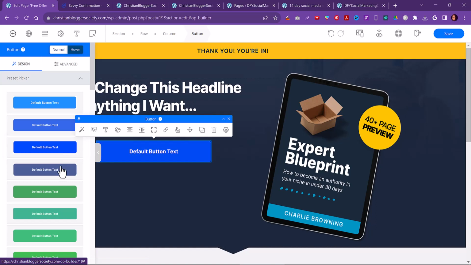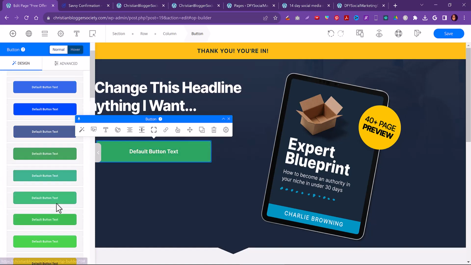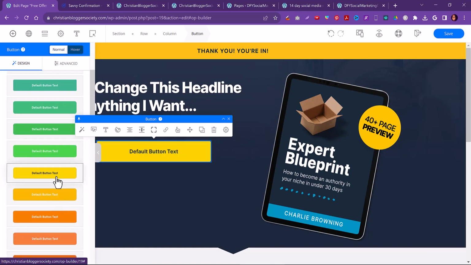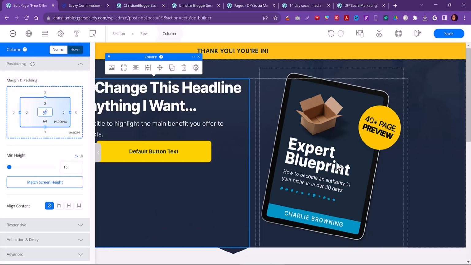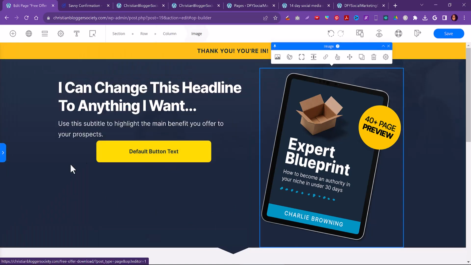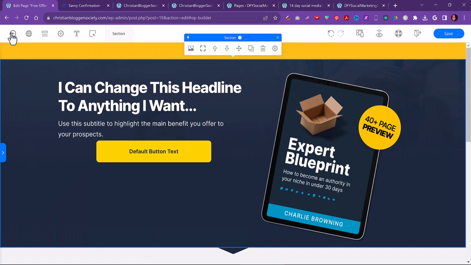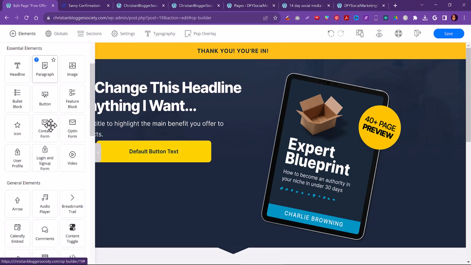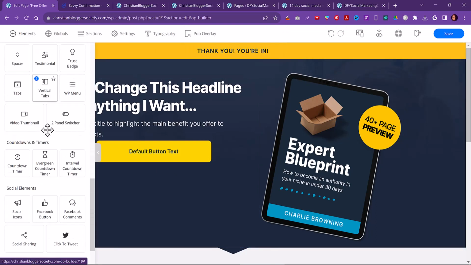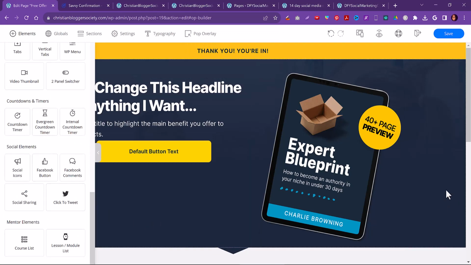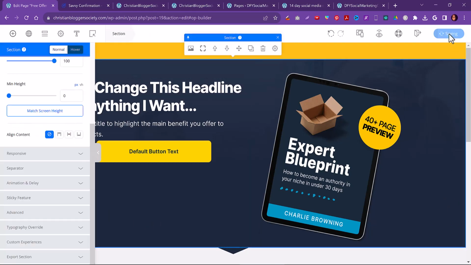I can change colors. Want it to match. Change out my graphic. Anything I want to do there. You just come right here and you'll see there's all kinds of elements that you can insert into your page, okay? All right, so now theoretically, I have my squeeze page, my confirmation page, and now my download page.